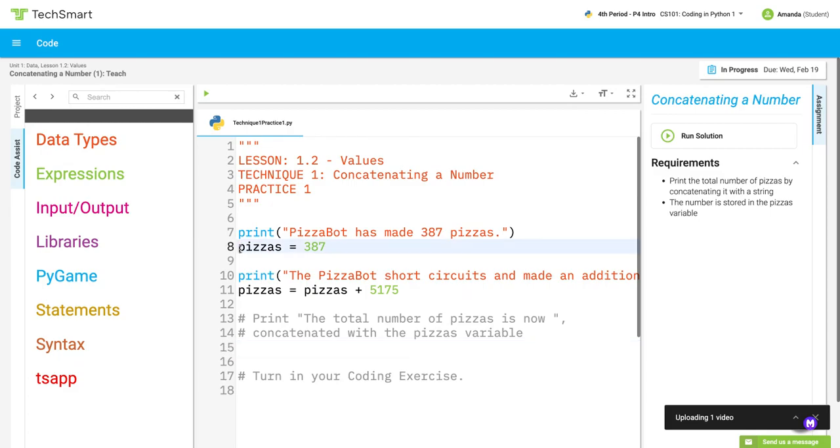Line 8 is where our pizzas variable is created. So pizzas gets 387. Okay, notice that is green and there are no quotation marks around it, which means that that is an integer. How do I know? Because there are no decimal points or quotation marks. Hopefully now that I've sung it to you, you're going to remember it better. Okay, so pizzas is storing a number 387, known as an integer.